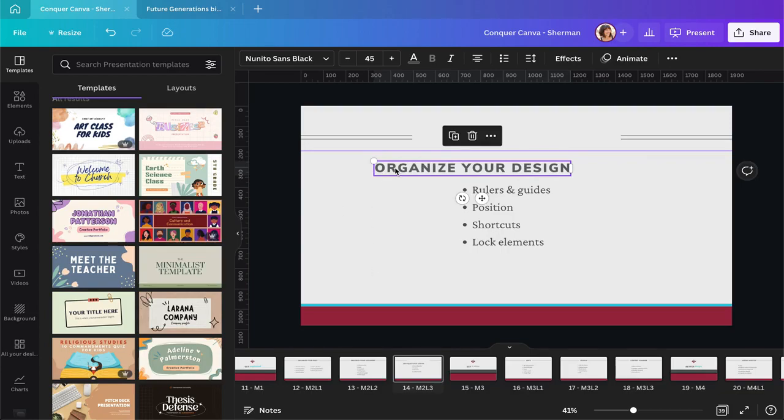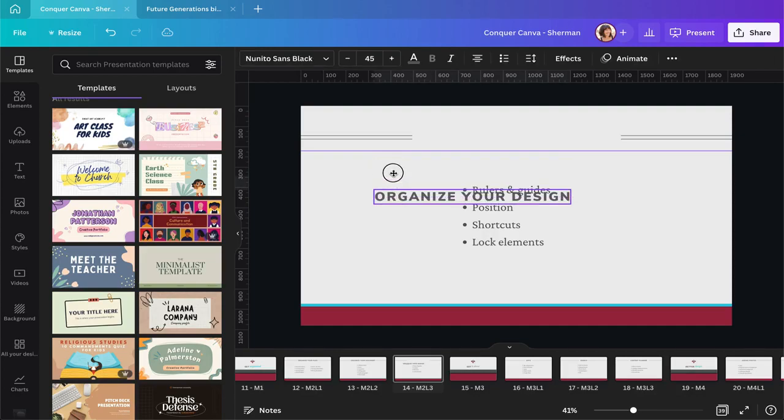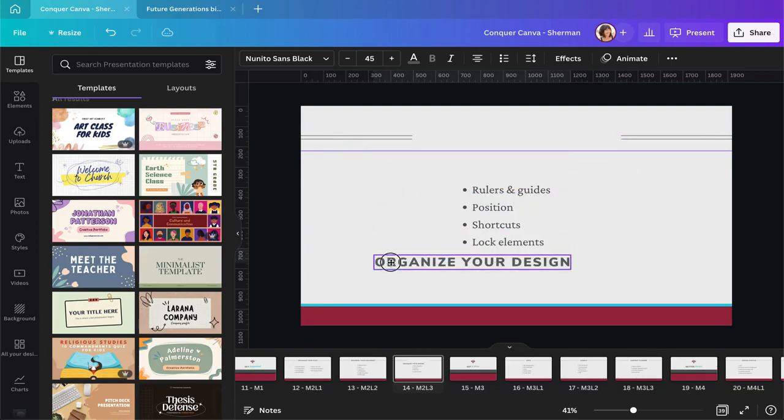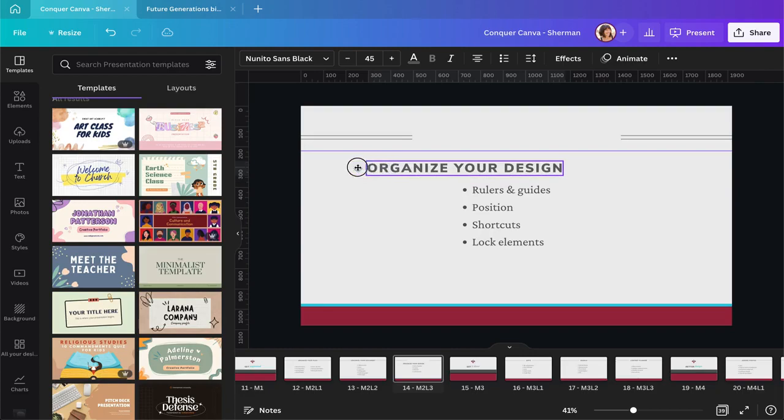So I'm going to hold down the Shift key, and when I grab this box now, the only option I have is either moving it up and down, or I can move it left and right, but as you can see, it doesn't really let me move it anywhere else. I can move it only in the same vertical or horizontal position.